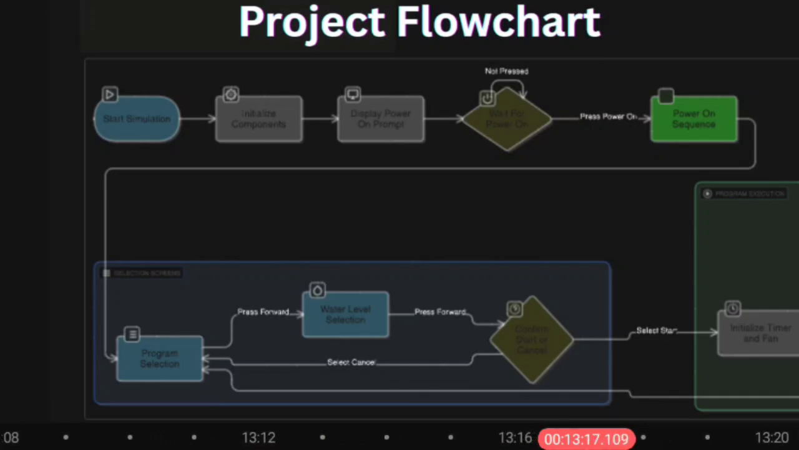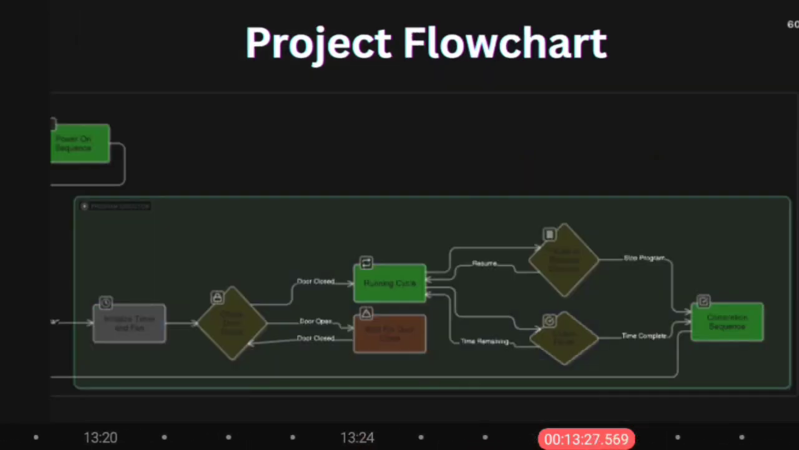Then we see the program selection window. If we select start, the initialize timer will start. After the initial timer stops, we check whether the door is closed, and then the running cycle continues. If it's open, the cycle will stop and will not start until we close the door.